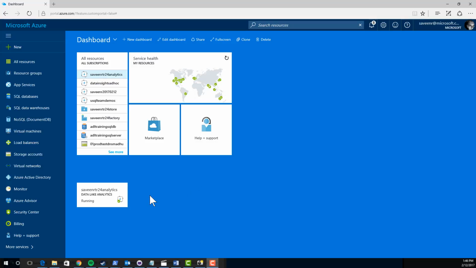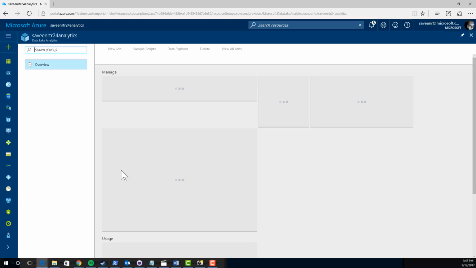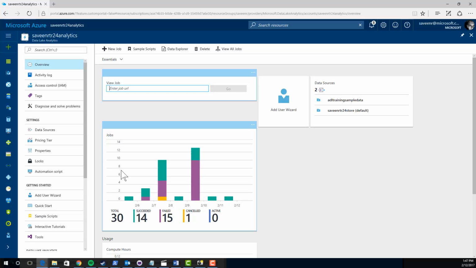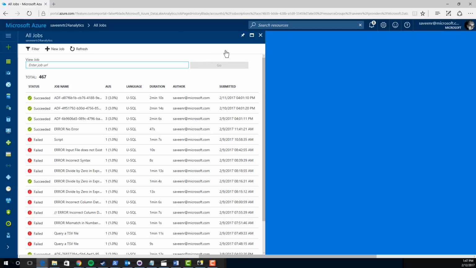So I've already pinned the account I want to use to my dashboard. I'll click it and open, and I've submitted quite a few jobs over the last few weeks to this account. Now, if you remember one of my other videos, we have two ways of finding the list of jobs: the View All Jobs button here, or the Jobs tile here. Let's take a look at View All Jobs, which is the one I normally use. And this is the list of all the jobs, just one flat list. So we're going to submit a job, and we're going to see it in this list.